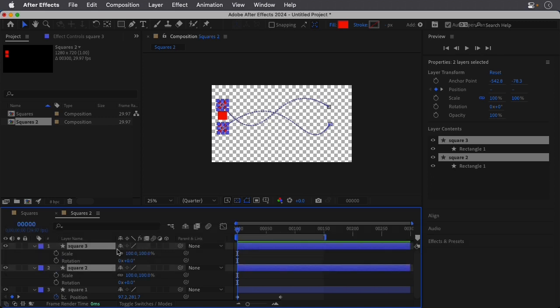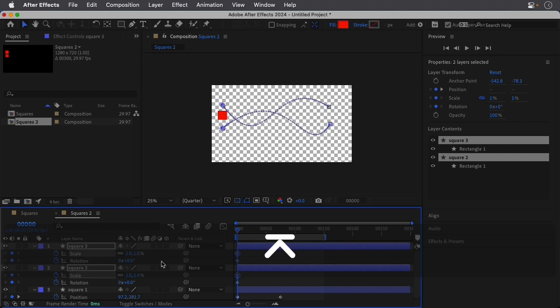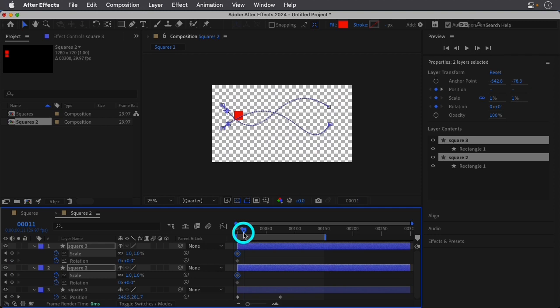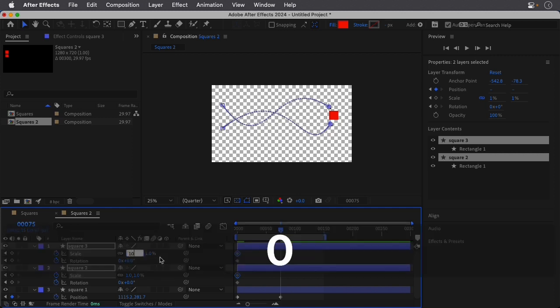All right. So what we'll do now is I would like to set up a keyframe for both square 2 and 3. So I'll click on scale as well as I'll click on rotation. Now I'm at the very beginning here, and what I can do from this point is we'll set the scale, let's say to 10 or maybe even 1. All right. And then we'll go out to frame 75. I can simply highlight this, type in 75, and we'll set the scale to 100.